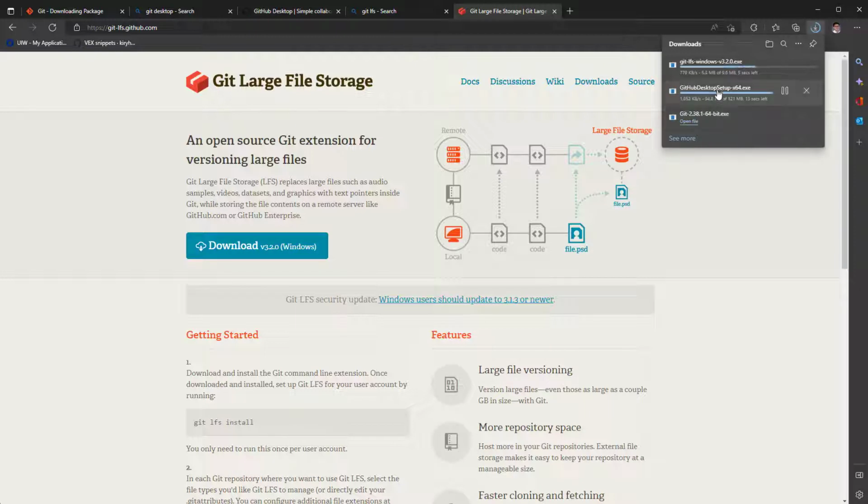GitHub Desktop is going to be optional. If you want to use console commands, it will actually not be needed, but for artists, people like to click and drag, kind of like operating, instead of typing in console commands. Okay, so let me go ahead and install Git Large File Storage as well.